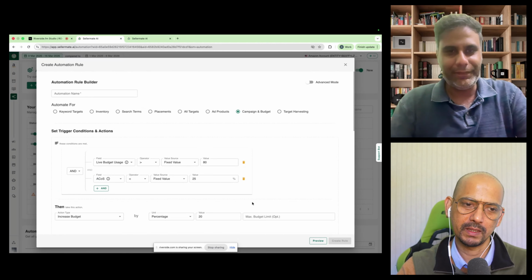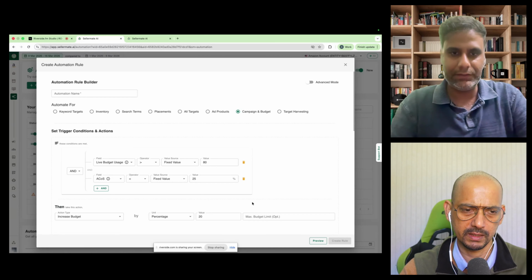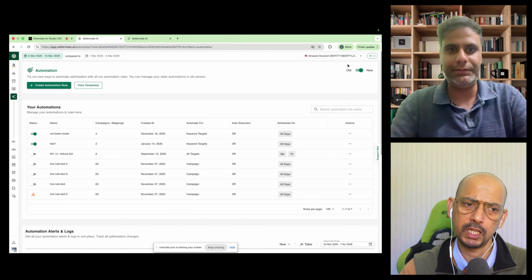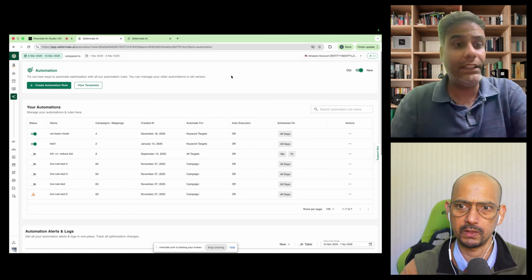So, you mentioned a lot of data, right? The keyword target, search term reports, and all those. Do you have the integration of search query performance reports on this platform? Yes, yes, we do. So let me show you an example. So I'll just show you a couple of examples.